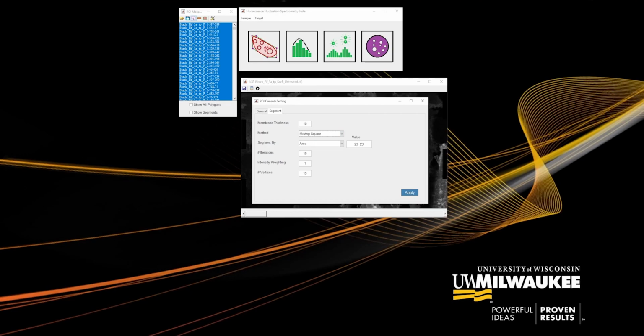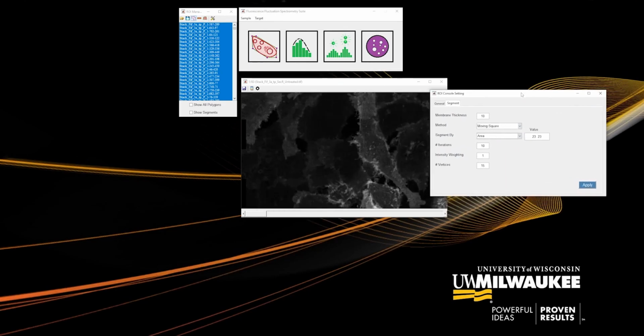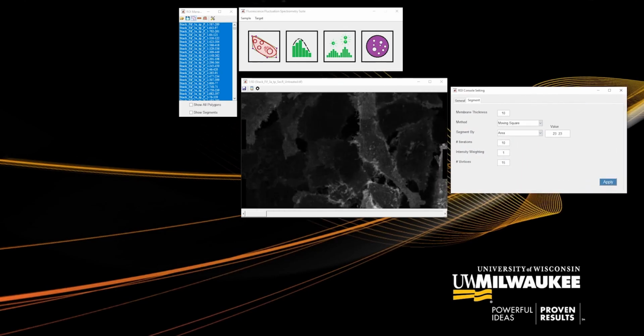We do, however, need to be aware that we're segmenting by area, and therefore we need to choose the size of the segment. The segment size is determined by this number of square pixels contained. Currently, the segment is set to be 23 by 23 pixels squared. One can also segment by the number of segments. However, that method is generally not used for mammalian cells of varying size and shape. If you have uniformly sized cells, you might be able to segment them by number, but here it is not practical. We are going to leave the number of iterations, the intensity weighting, and the number of vertices as they are.